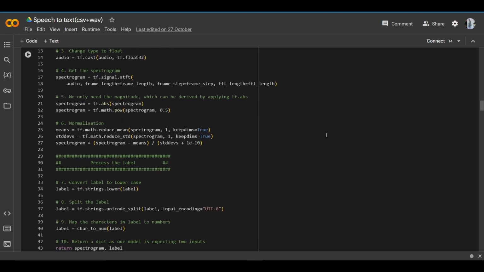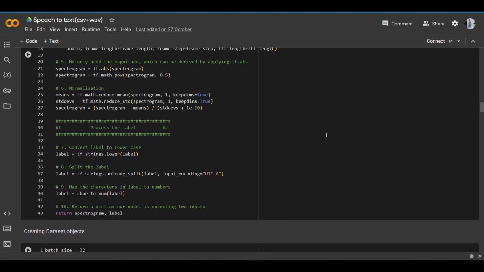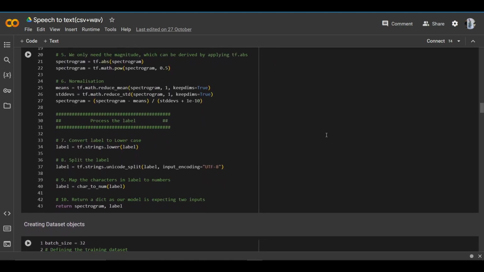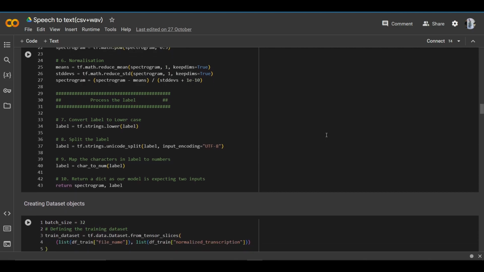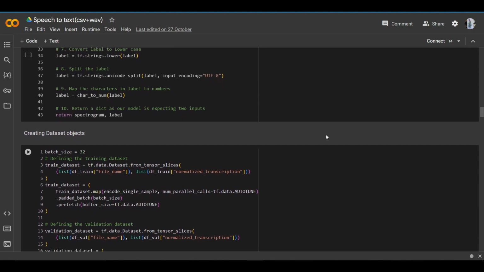After doing the audio processing, now we have to process the label, so first converting the label to lowercase. Then splitting the label using tf.strings. Then we map the characters in the label to numbers. Finally returning a dictionary as the model is expecting two inputs.